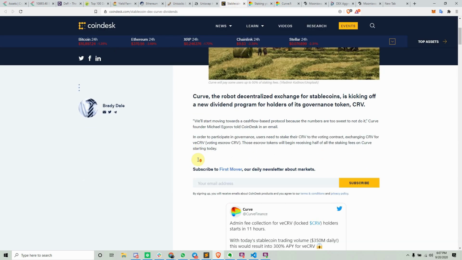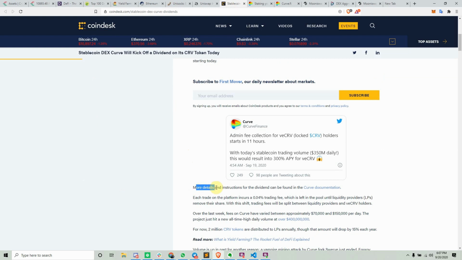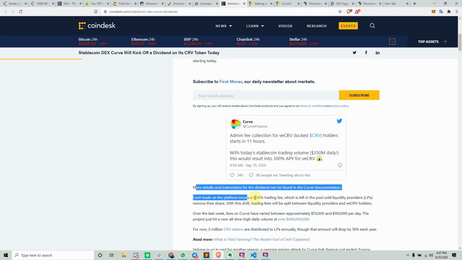It sounds a bit complicated. I think they explain it better in this article. Here it's more details, and instructions can be found in the Curve documentation here. Each trade on the platform incurs a 0.04 trading fee, which is left in the pool until liquidity providers remove their share. With this shift, trading fees will be split between liquidity providers and veCRV holders.